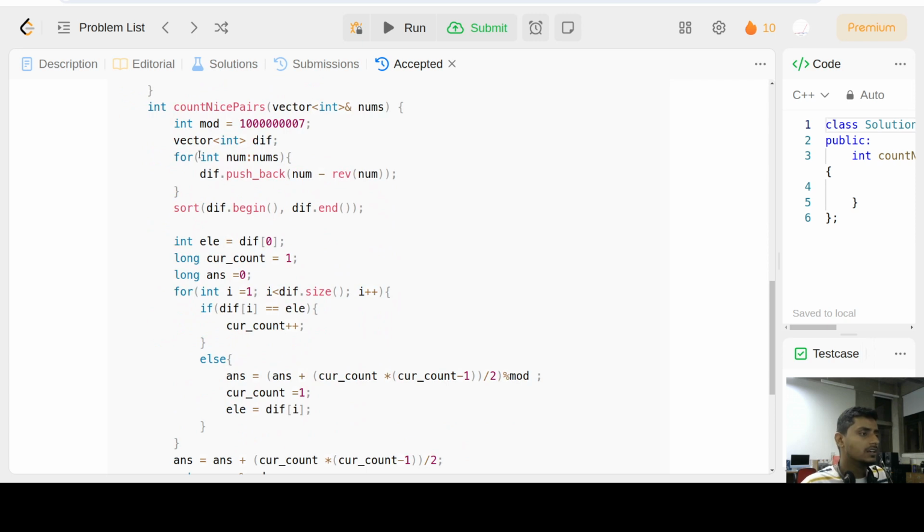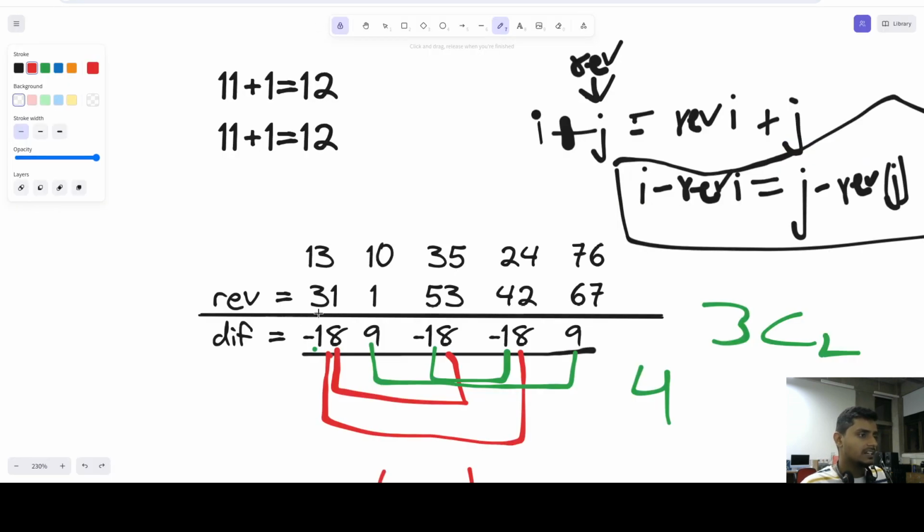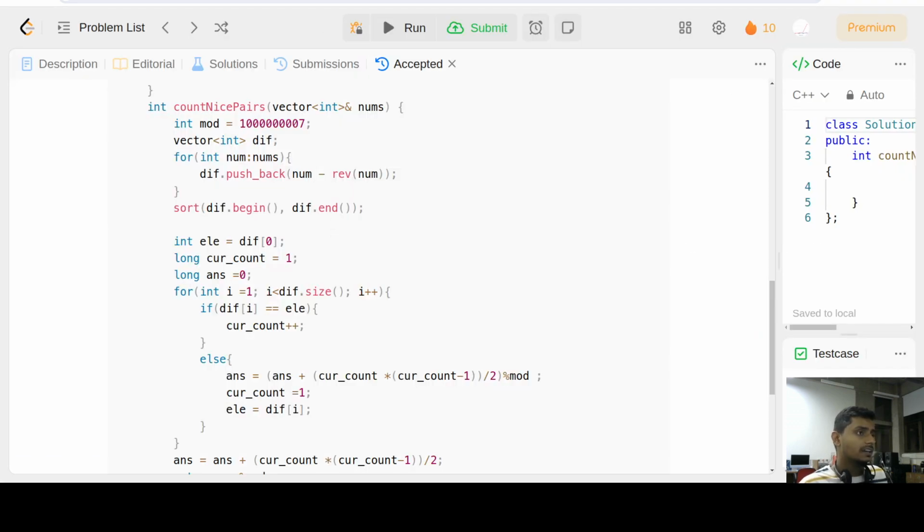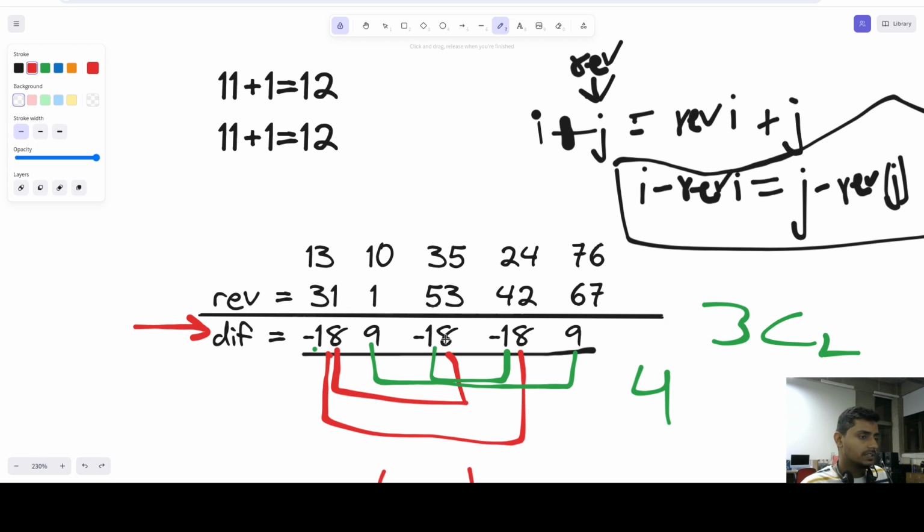Now we will create a vector which will contain the difference between the number and the reversed number. For every num in the nums array, we will push back the difference into the diff vector, that is, num minus reverse of num. So we will have a vector diff which contains these differences. Now, how do we find the count of each similar number?